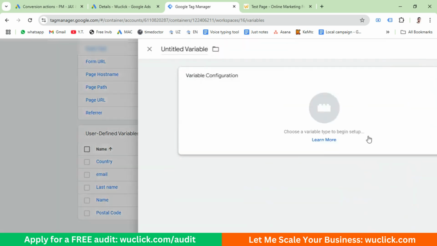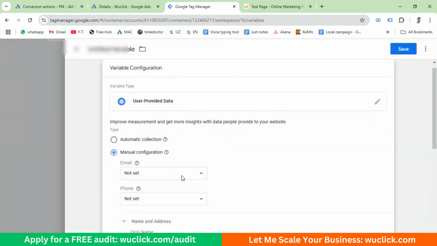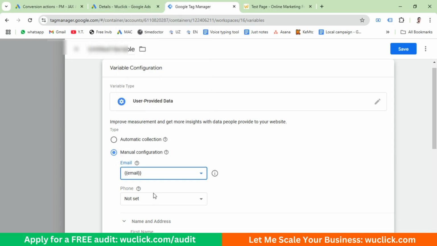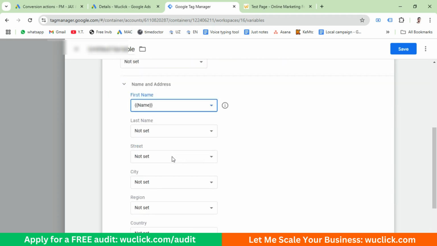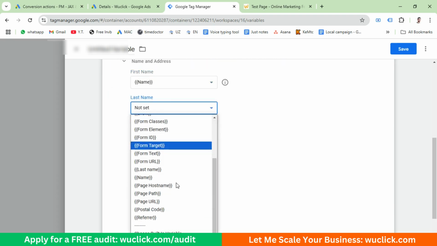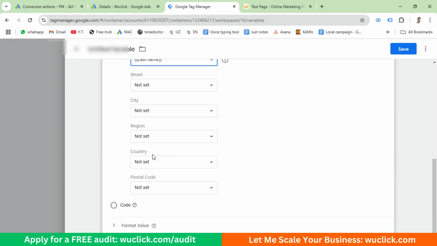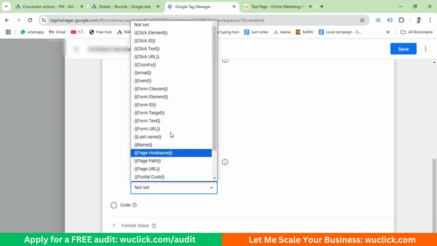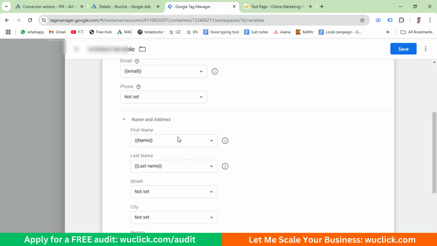So after that, click on new, variable configuration, scroll down and find user provided data. Click on that and attach the variables we have created. So for email, we're going to click on email. For first name, include the first name. For last name, we've created last name constant variable. So click on that. And for country, we had a country constant variable. Click on that. And for postal code, we had a postal code constant variable. That's it. All the required and our own fields are included.